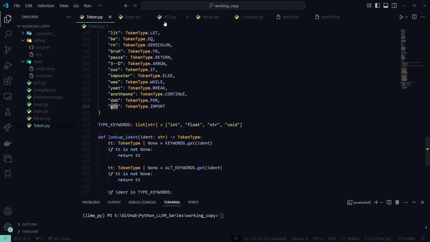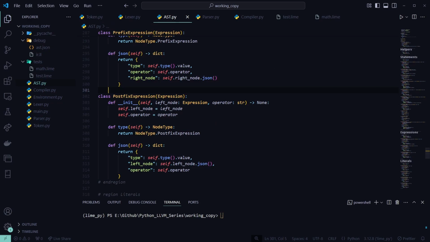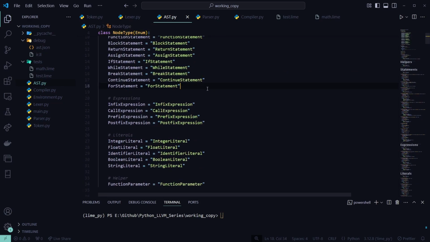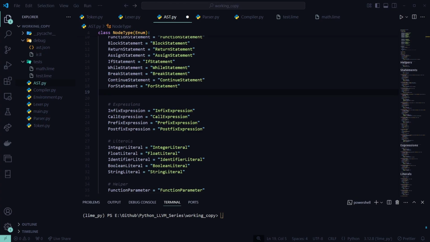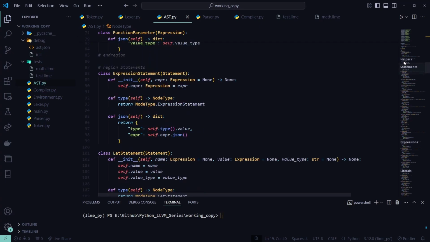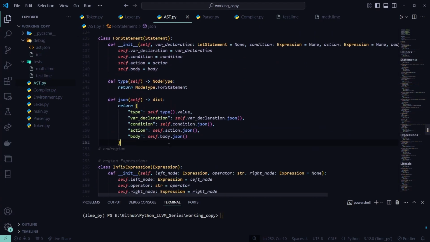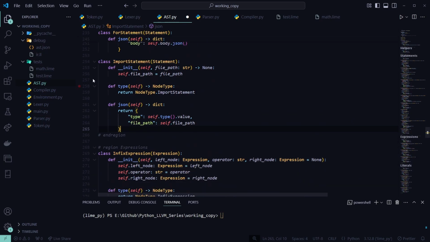We don't need our lexer, so we can go into our AST. Scroll all the way up to our node types. In our statements, we're going to add our import statement node type. Import statement equals import statement. We're going to scroll down to the bottom of our statements region underneath for, and we'll paste in our import statement node. The only thing this takes in is a file path, so we're just setting a file path property. Everything else is as we usually do it.